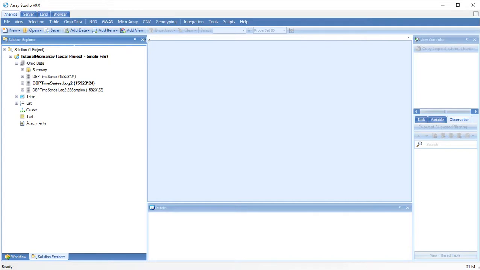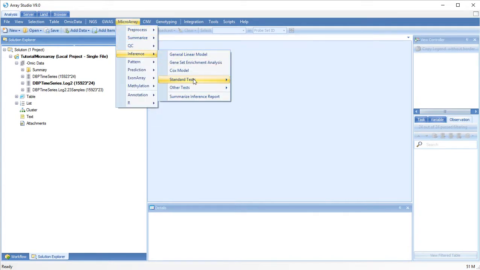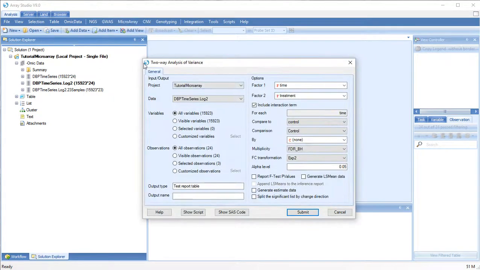You will find the modules under Microarray, Inference. ANOVA tests are under Standard Tests. Choose your input data. We will use a dataset that excludes one outlier chip. Name an output.